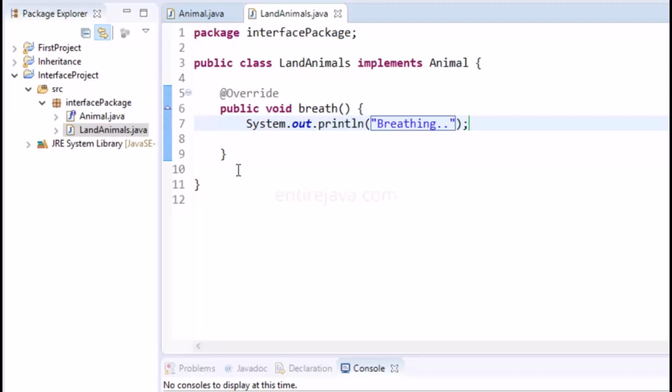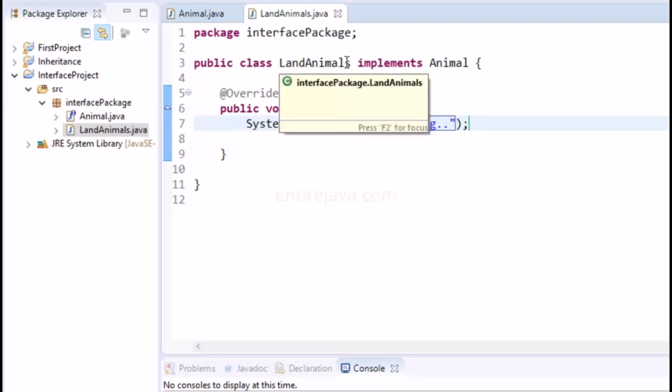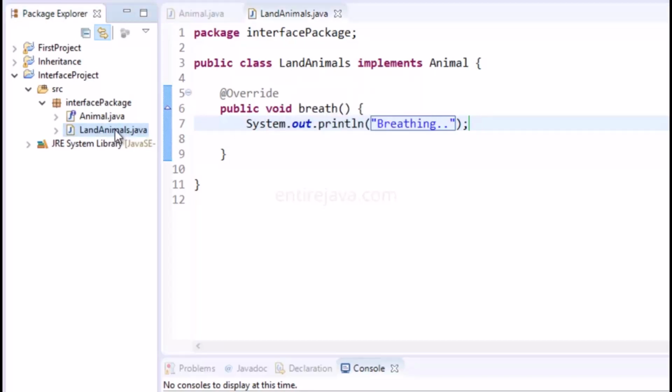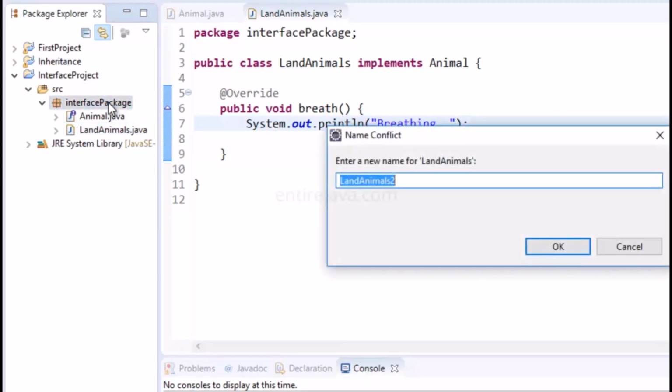This is fairly a very simple example of using an interface. Let's take a look at another example. Let's consider something that falls in the subcategory of land animals. Let's say a frog. I'm going to copy this class. I select this class, I'll do Control C, select the project, and I'll do Control V. This will copy the class. Of course, we need to give a different name, and that's why we got this prompt. I'm going to name this Frog.